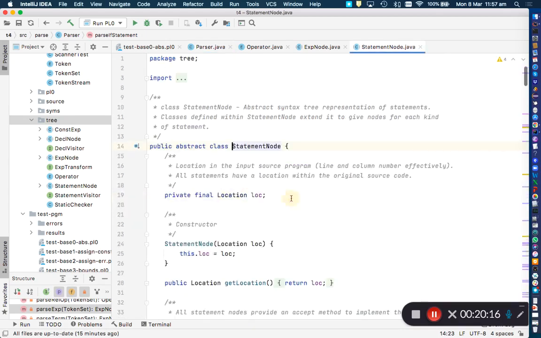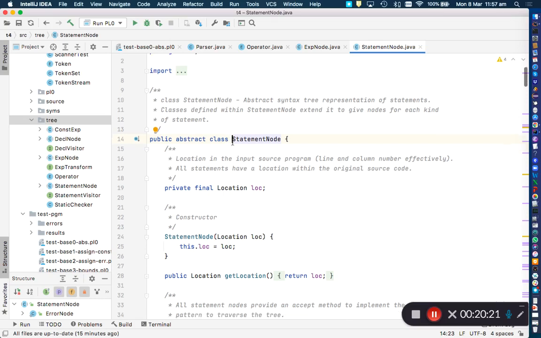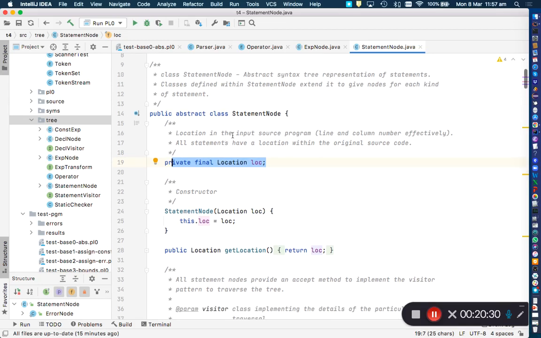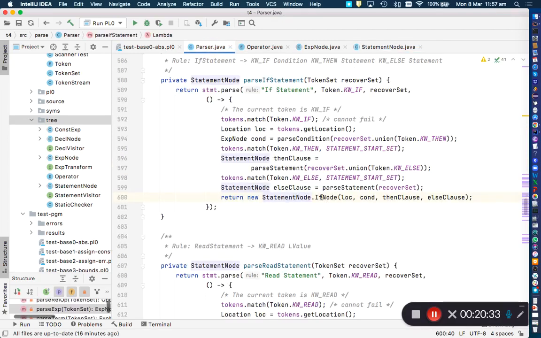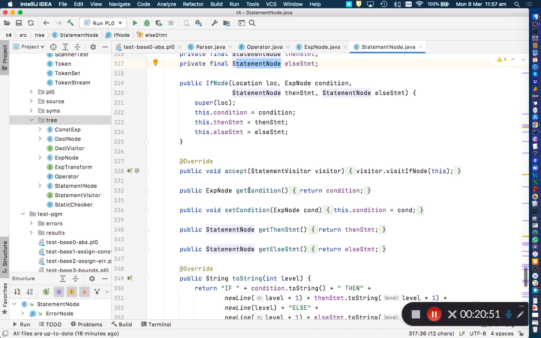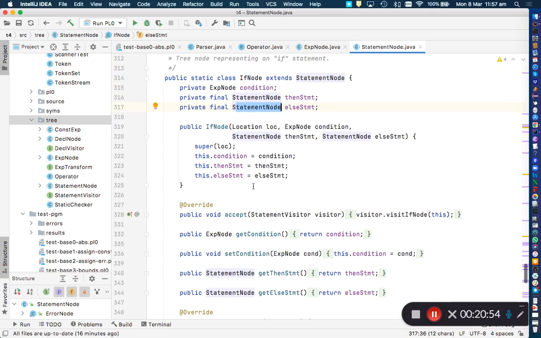So what's this statement node? Well, look, it's also defined in this tree package. A statement node is an abstract class that has a location. And inside of it, we have a number of subclasses defined. The subclass that we're interested in is this if node class. And if node, as well as having its location, also has an expression node corresponding to its condition, a statement node corresponding to its then statement, and a statement node corresponding to its else statement, and a bunch of getter and setter methods and stuff there.